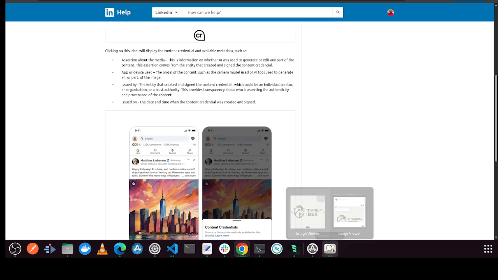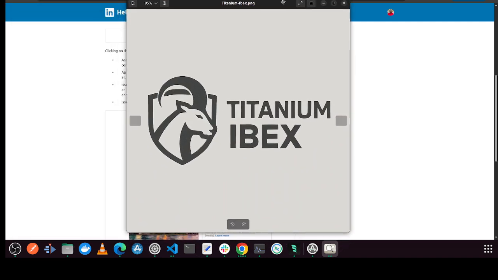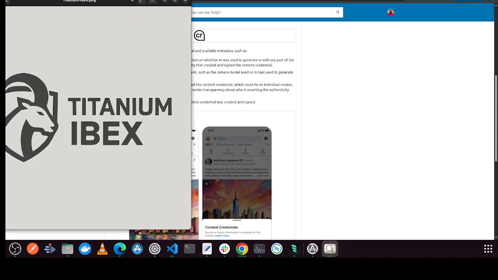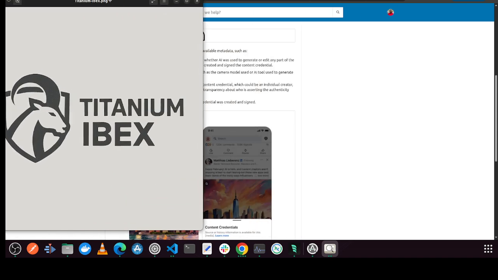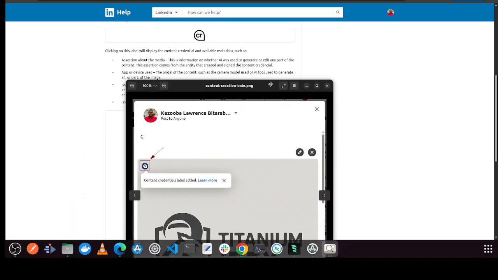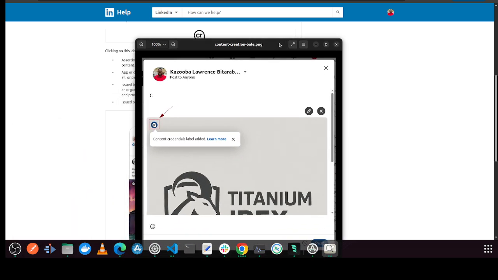I was working on something. I have a product that I'm going to launch soon, titanium ibex. I want you to stay tuned for that. This is an AI generated image. As I was uploading it to my profile, let me just drag that here, there was a content credentials label that was added.